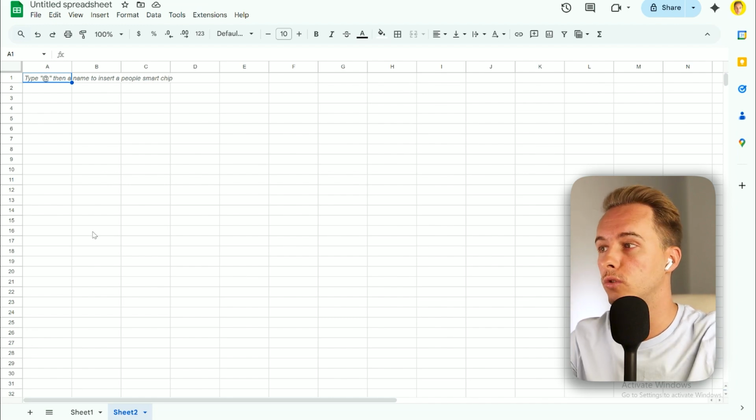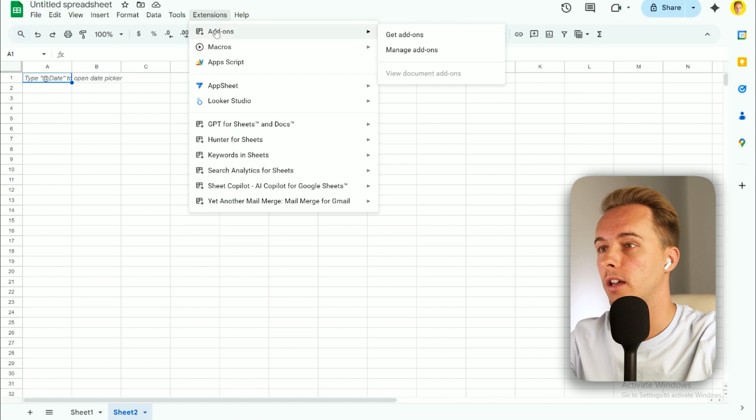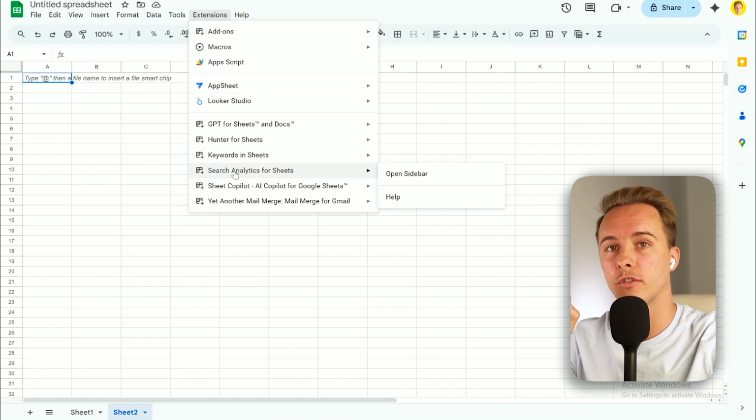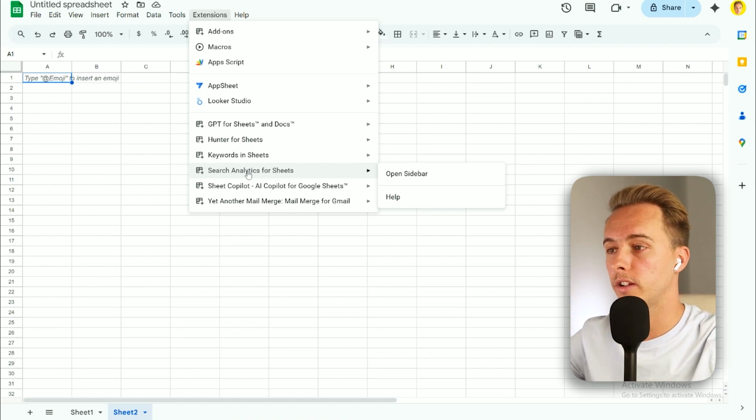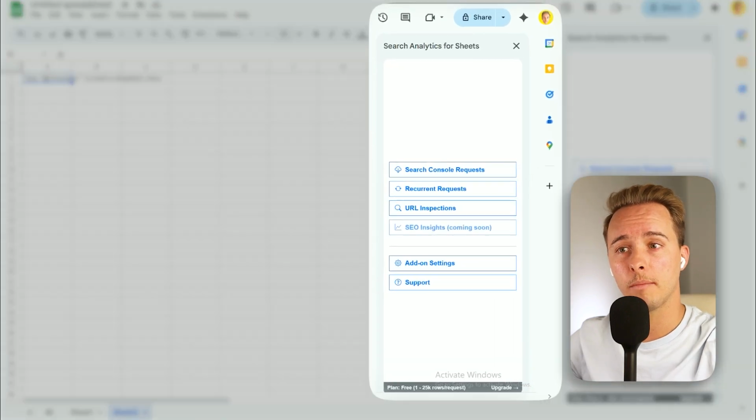All you have to do is go to a new sheet, and under Extensions, you go to Add-ons, and then you can get an add-on. The one you need is called Search Analytics for Sheets. The link is in the description so you can open it. Once it's downloaded, it will appear right here. And all you have to do is go to Open Sidebar, and a right bar here will open.